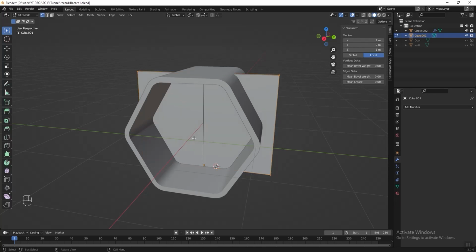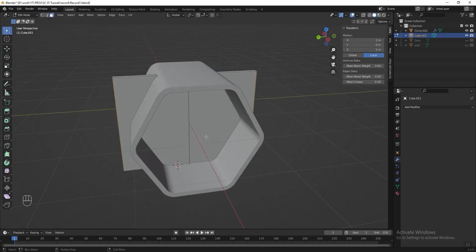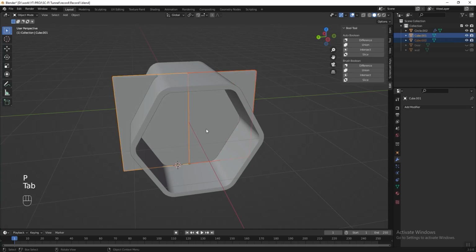Go into edit mode. Press L to select this side of the door. Press P and click selection. Then exit edit mode. So now we have two pieces of door.